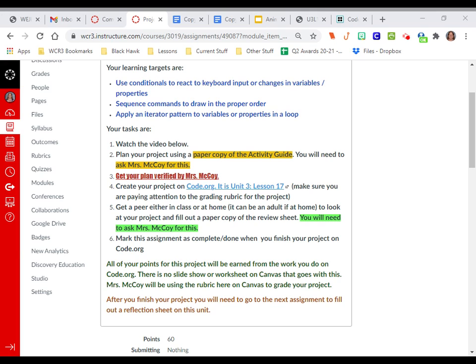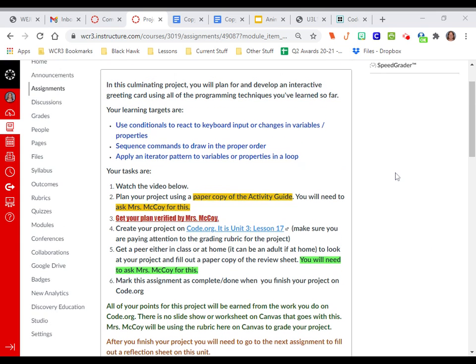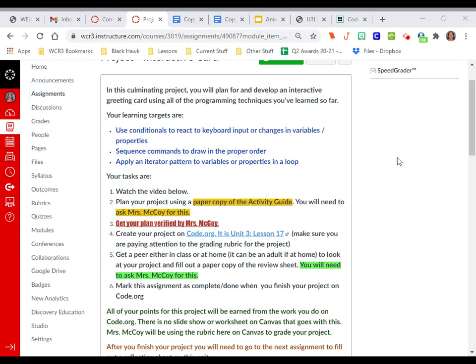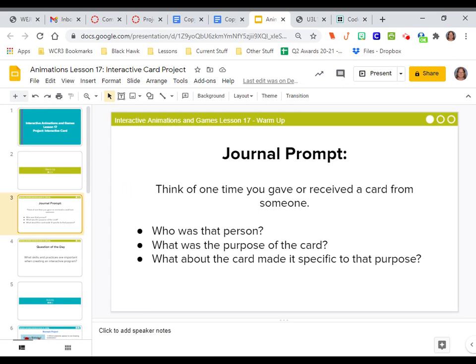Your final project for this semester is going to be to create an interactive greeting card. I want you to think about these things as we work through this. Think about a time that you either gave somebody a card or they gave you a card. It could have been for a birthday, a thank you card, a get well card, a Christmas card, maybe a sympathy card. Anything that somebody gives a card for.